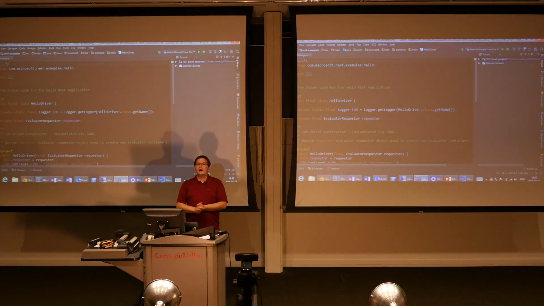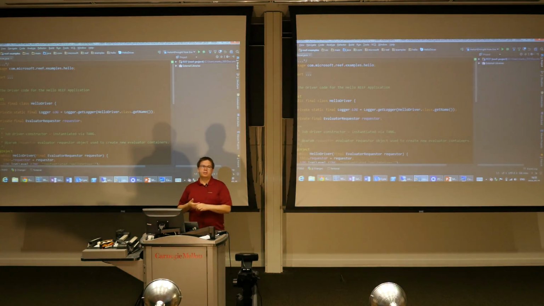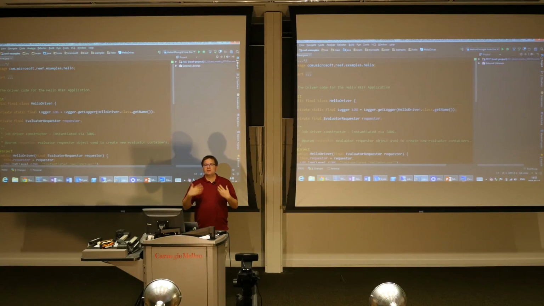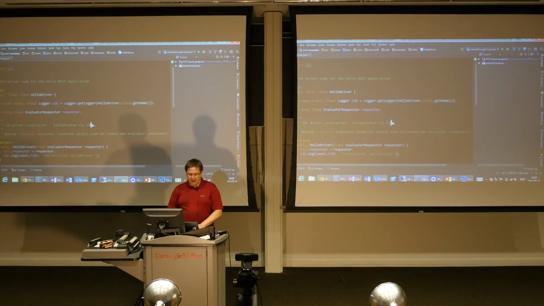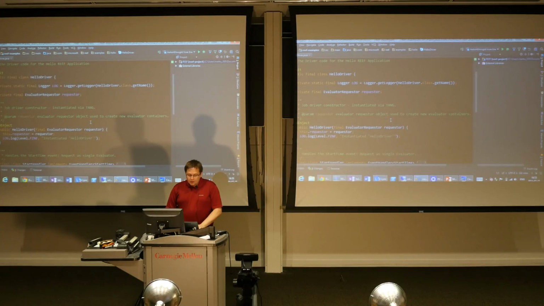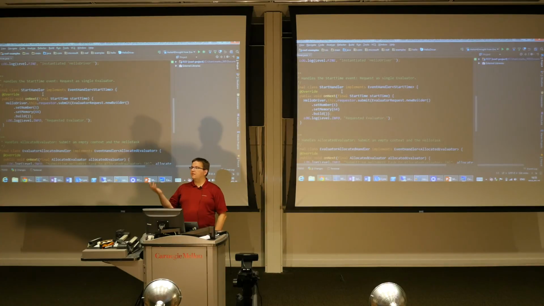OK. I want to walk you through the code that you actually just ran, or that you just watched on the slides' fake run. So I was mentioning that inside of the Reef driver, there are all sorts of events exposed to the application. This is the Hello driver that actually ran, for those of you where it ran or that you saw running on my slides. This guy gets, as I was mentioning, a start event.